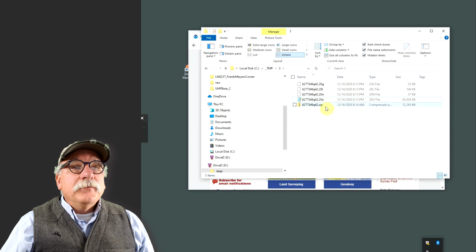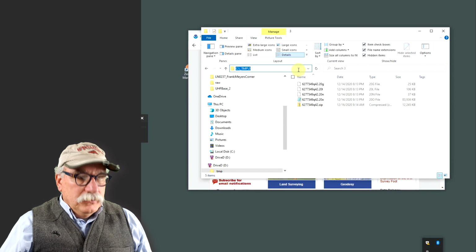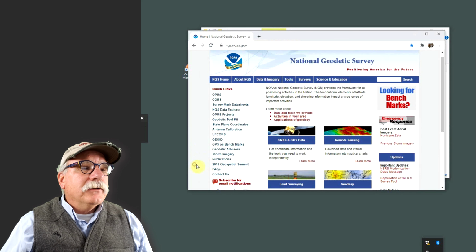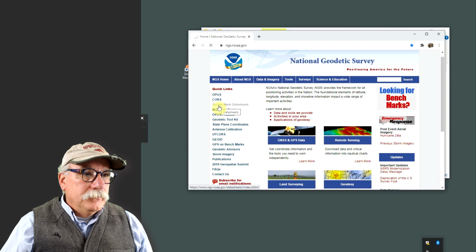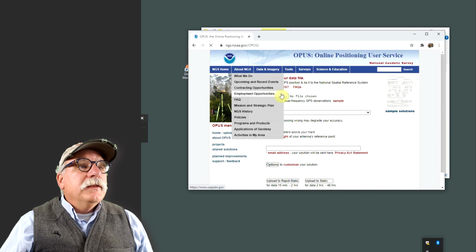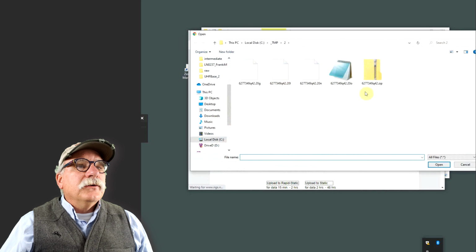Now, let's submit this file to OPUS. I'll copy the path here because I'm going to need it in a second. I'm on the NGS website, ngs.noaa.gov. I'll click on the OPUS link. Then let's choose the file we just downloaded and zipped.